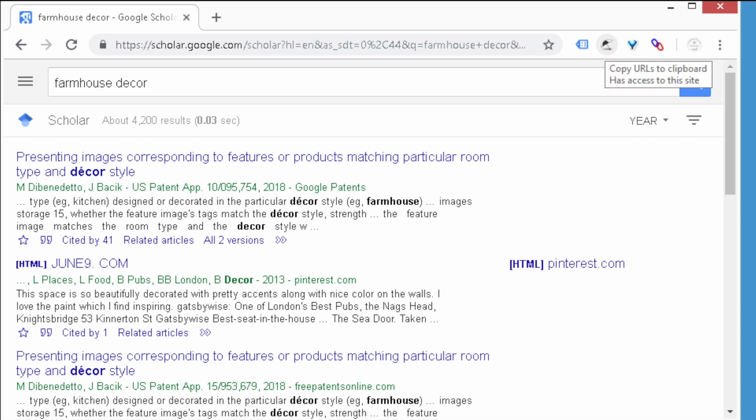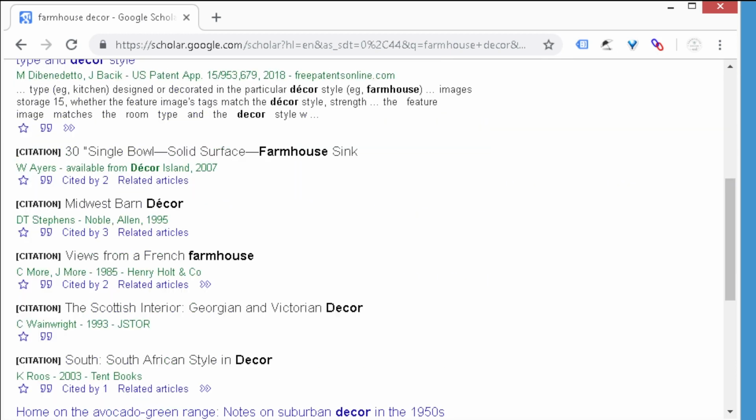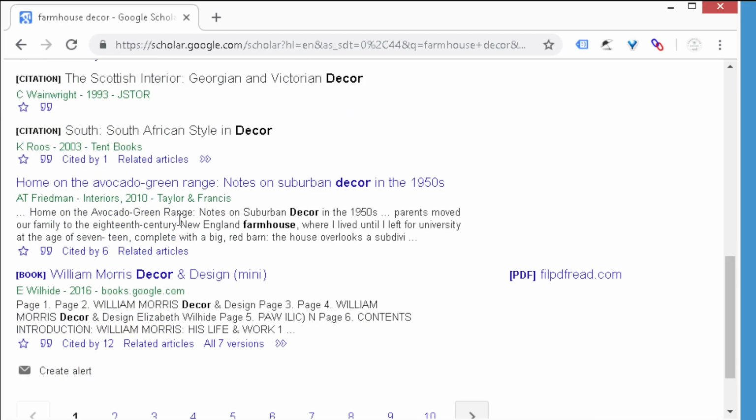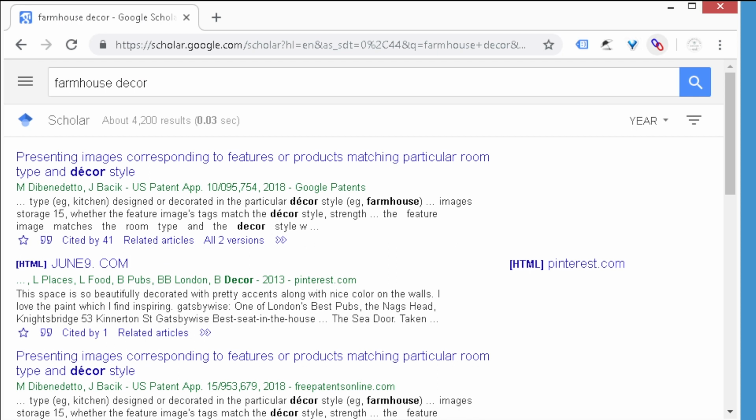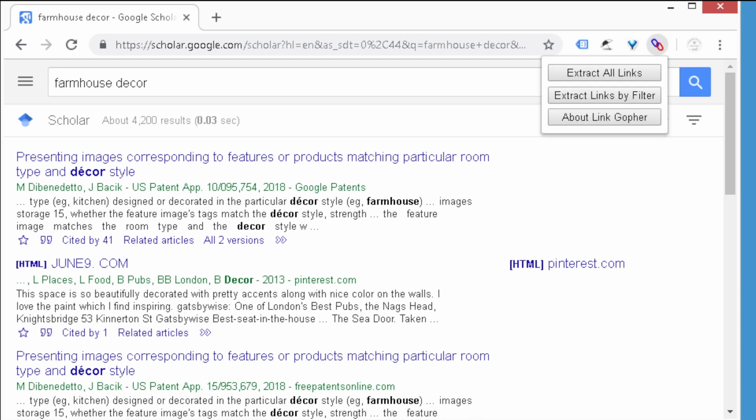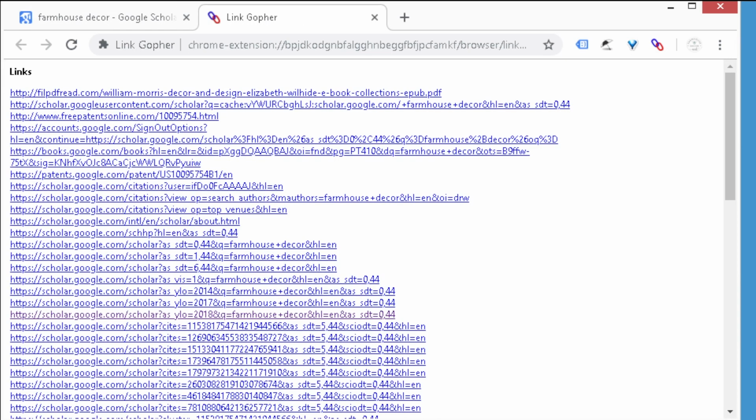This one is going to pull the links when you've got them in different tabs, but Link Gopher is probably going to be, for this particular task, a little more handy. So I've searched for farmhouse decor, and you can see that I've got these results, and I've got pages of them. So I am going to hit Link Gopher, and I'm going to extract all links, and here they are.